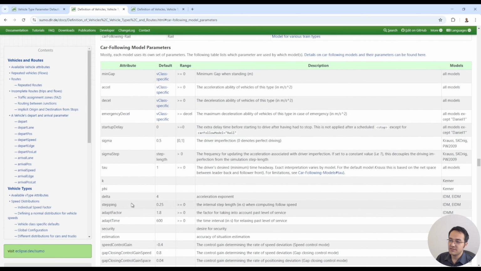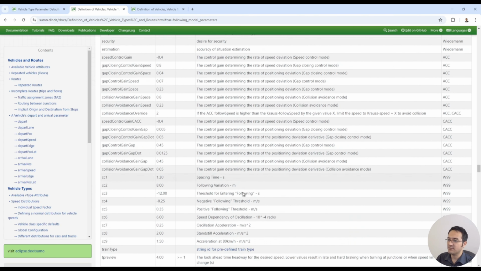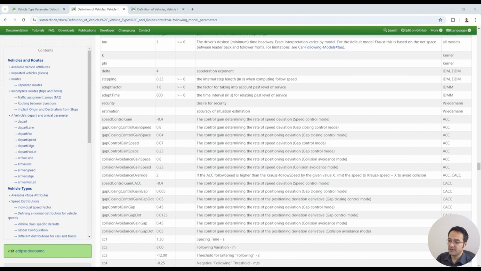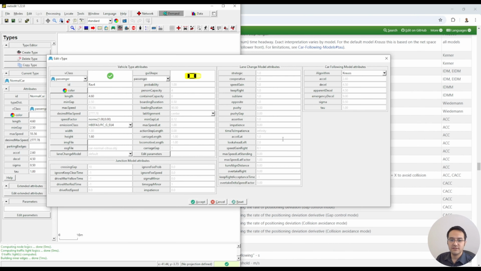So there are parameters here. Again, there is a couple of information, but the important part is here, this car following model attributes. So there are some algorithms. If you are familiar with other software like PTV Vissim, they are using Wiedemann, which is the other car following model, right? I can change it, the parameters will change, right? But I'm going to put it as a default.